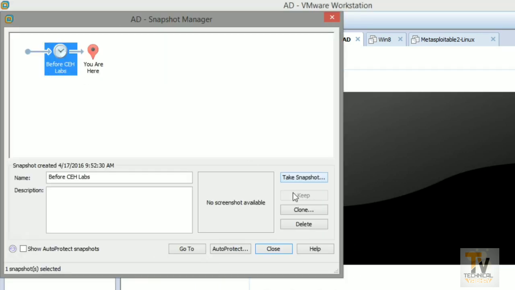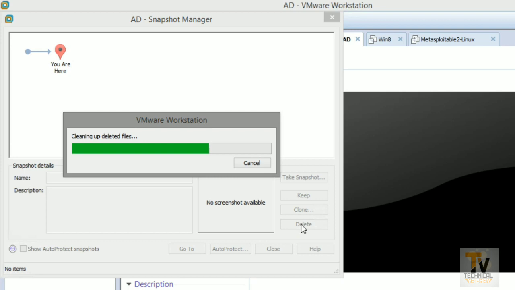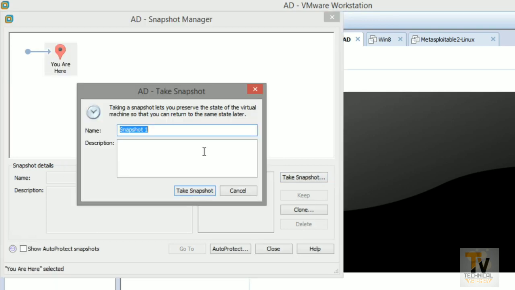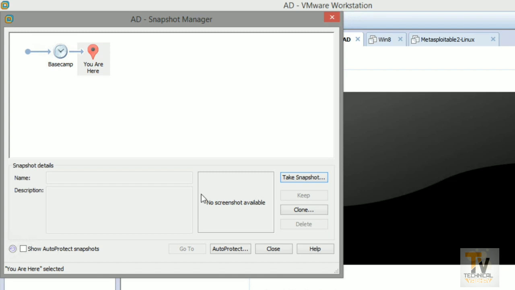We'll delete the old snapshot, click on Delete. Then we'll click on Take Snapshot, and we'll call this Basecamp as well, and click on Take Snapshot. I'd also encourage you not to keep multiple snapshots of the same virtual machine. It's going to eat up a lot of disk space. And if you don't have a lot of disk space, that's a problem.